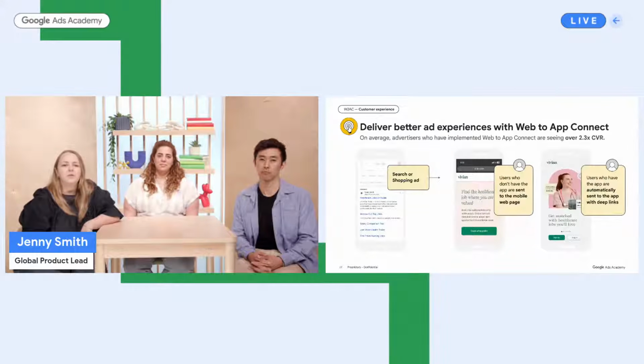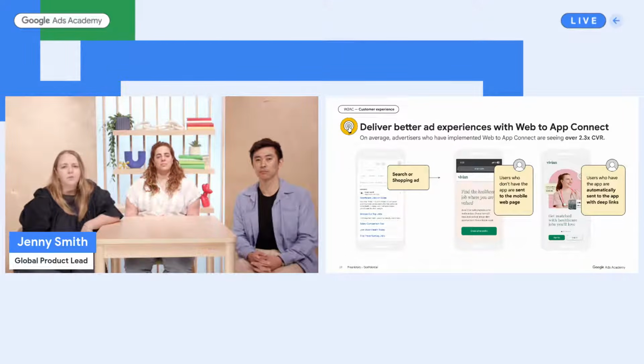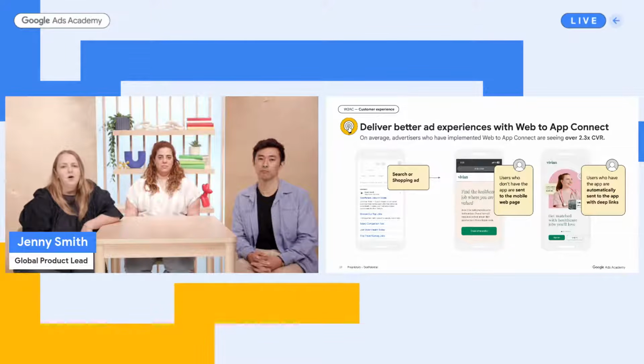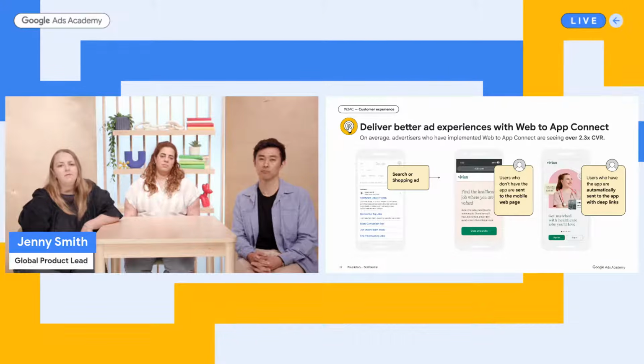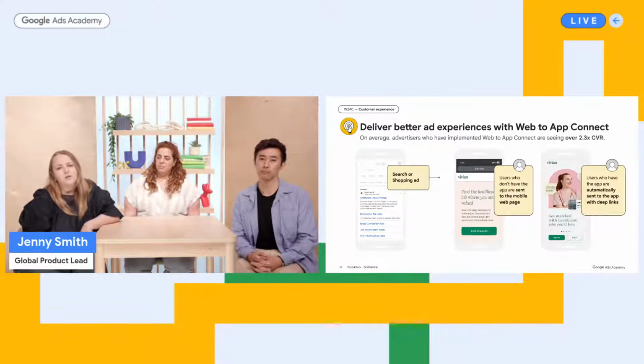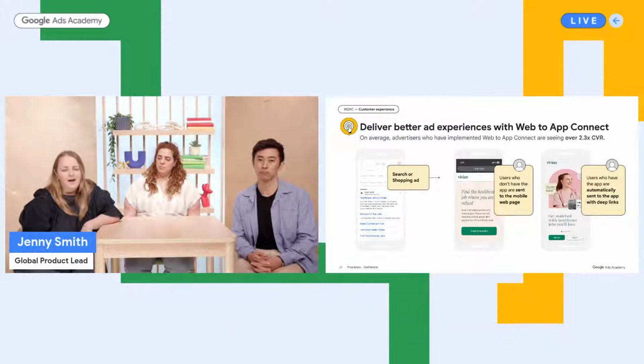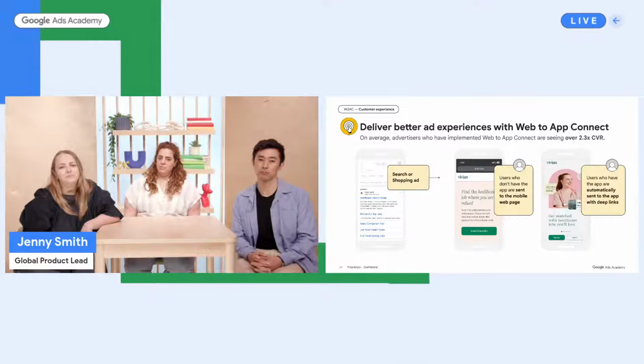And then one other solution that we wanted to show you today is Web to App Connect that can deliver a more seamless ad experience across your web and app platforms. With this solution, users who don't have the app are sent to a mobile web page, and users who have the app are automatically sent to the app with deep links. Not only does this create a seamless experience for the user, this also has a direct impact on your campaign performance. On average, advertisers who have implemented Web to App Connect are seeing a 2.3 times conversion rate.